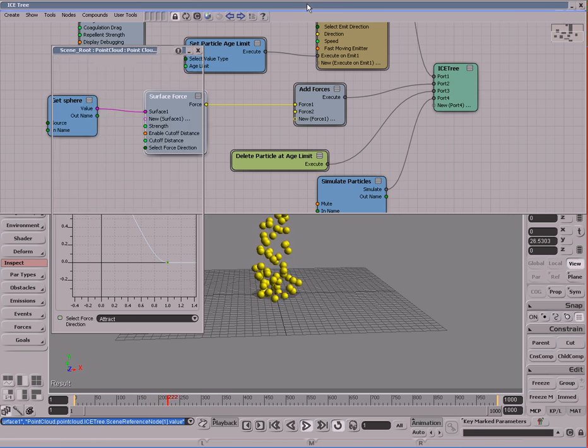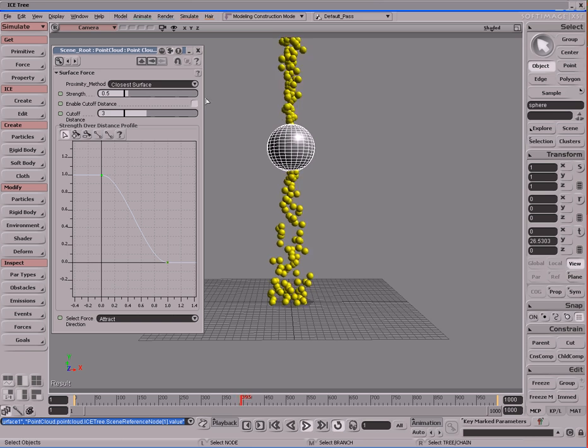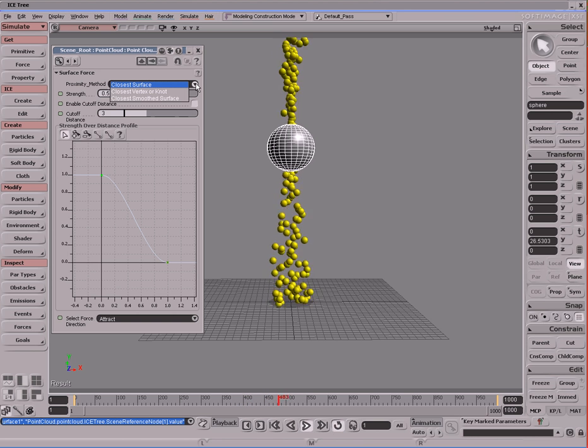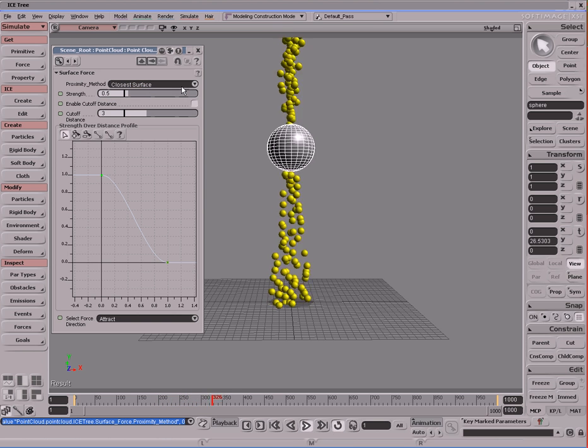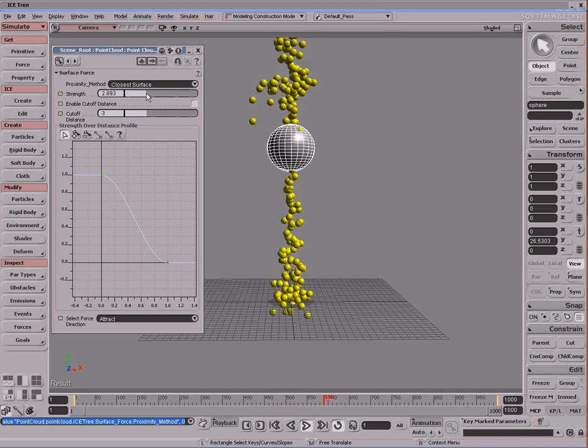So let's open up its PPG and see how we can affect this. Okay, the first option you'll get is the proximity method. You can choose for the particles to be attracted to the closest surface on the object, that is to say, the closest piece of surface on the object to the particles. Also, vertices or knots if you're using NURBS, as well as the closest smooth surface. So we'll stick with surface for the moment. That'll work just fine. We can also increase the strength of the attraction between the particles and the surface.